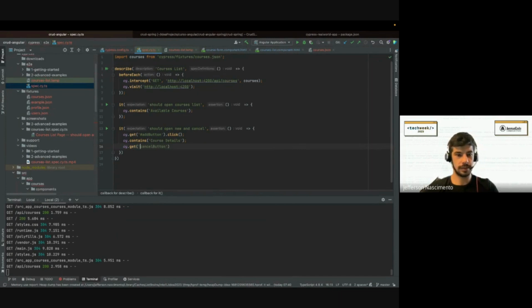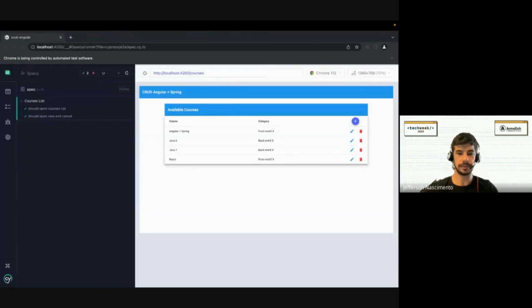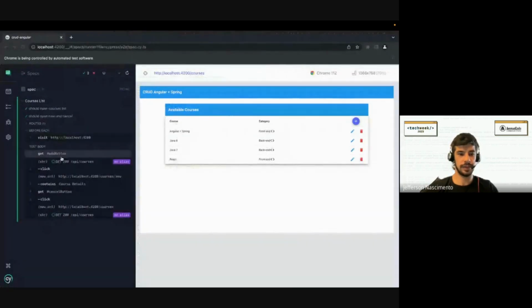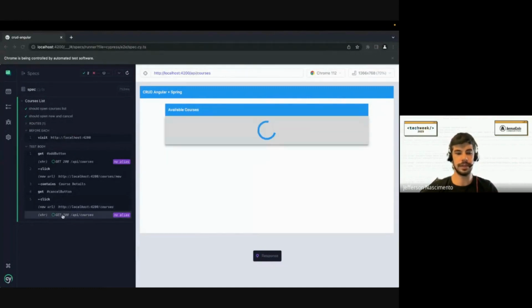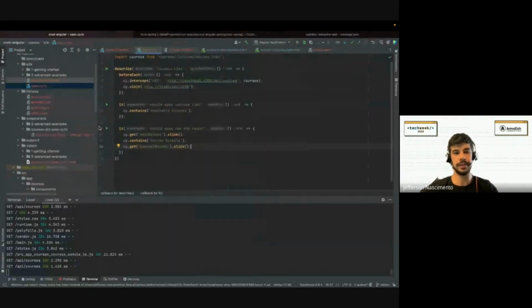So, using the hash value here and just clicking on the button, right? So just do the same here. So here it's clicking on the cancel button, it's just returning to the available course, right? So it's just returning to the original page. So I can check here that it's working fine.